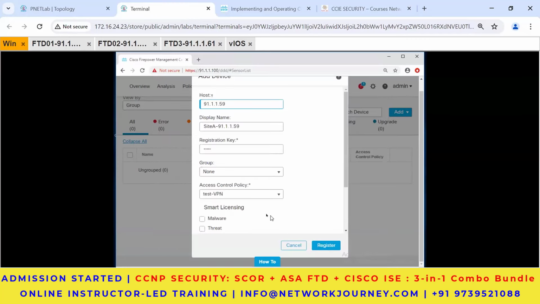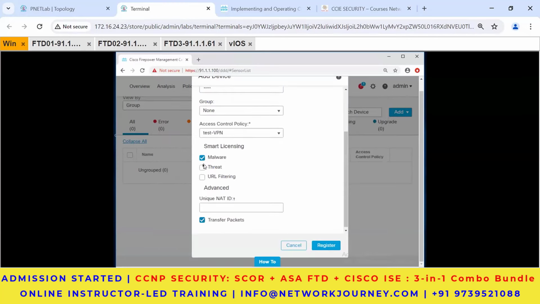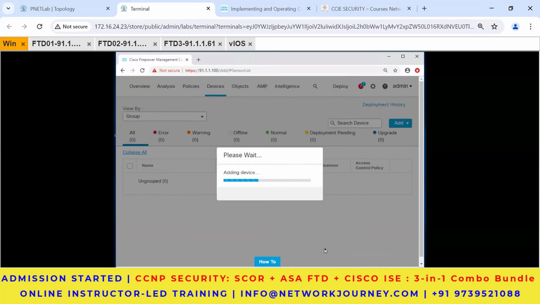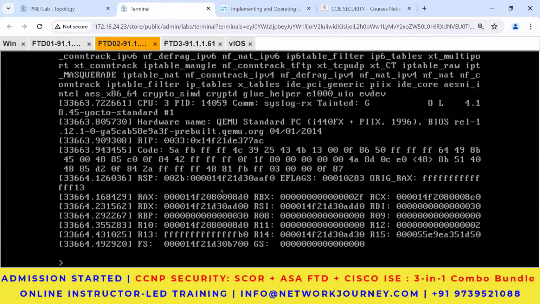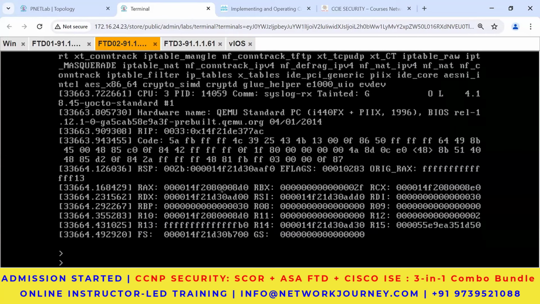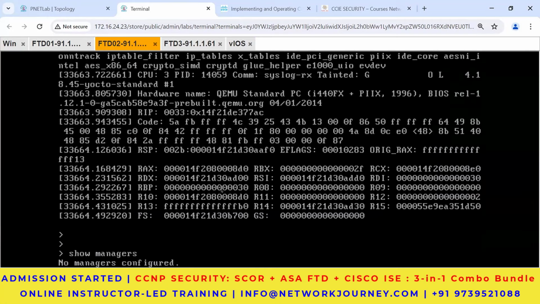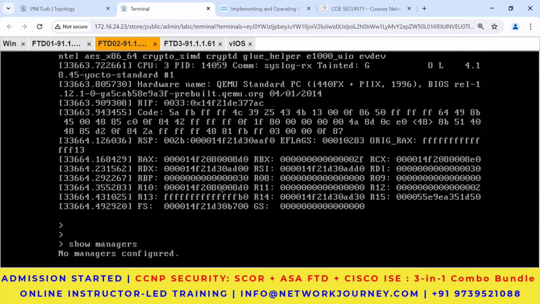And once we're done with this, you can assign them the licensing. Currently this FMC is registered with an evaluation license, so you can get this for 90 days free. You can select all these licenses and then simply say register. So meanwhile, while this is registering, let's go into the FTD2 and try to configure the manager even here. First, let me check whether any managers are configured. Once it says no, then I will jump into configure manager add. The manager was 91.1.1.100. And let's use this key. You can use a different key also.